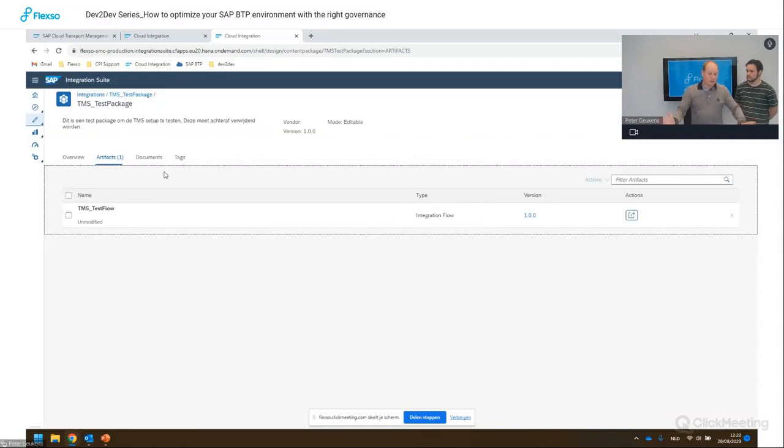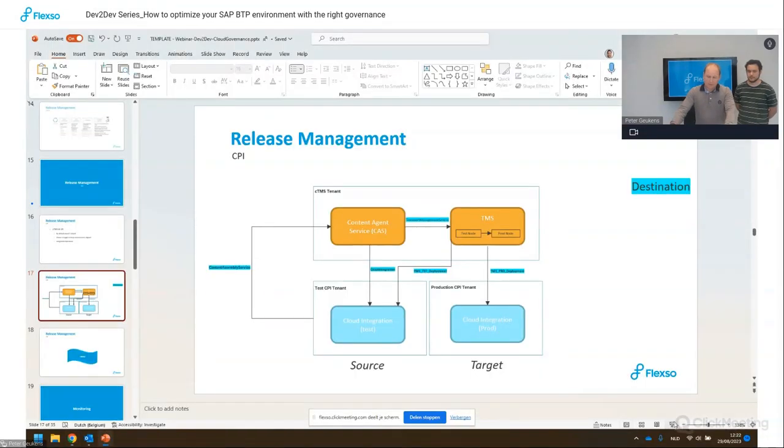That's how simple it is to use this transport service in combination with CPI, but also in combination with CI/CD and with Fiori apps. Basically, that's all there is to it. Okay, so let's jump back to our presentation.